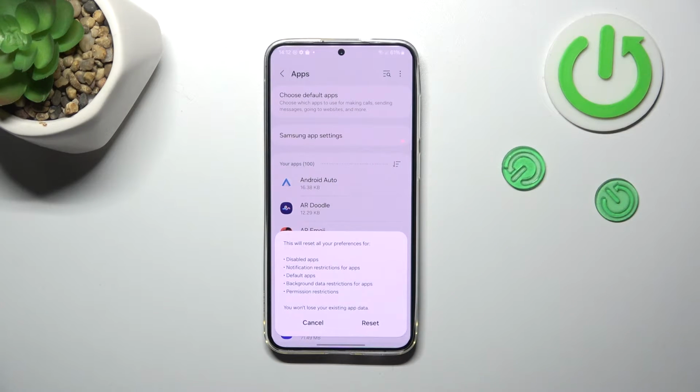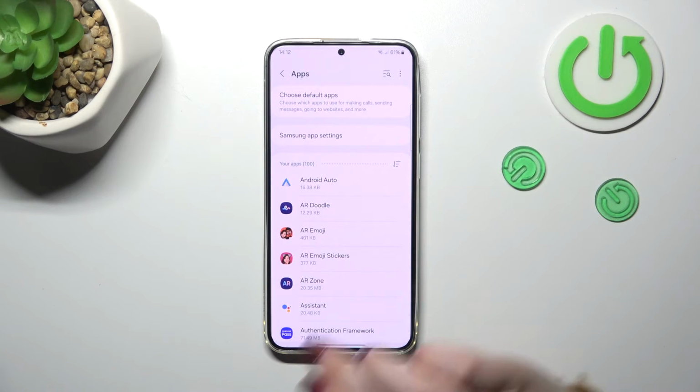And as you can see, your device will inform you what it will actually reset, so among others, disabled app notifications, default apps, background data restrictions for apps. What's more, no worries, you won't lose any app data, so simply tap on Reset Apps, and that's all.